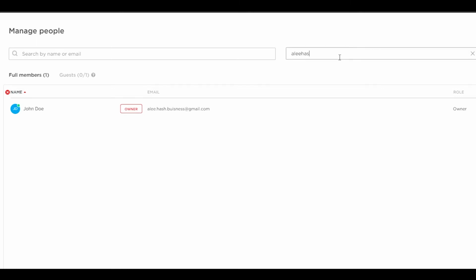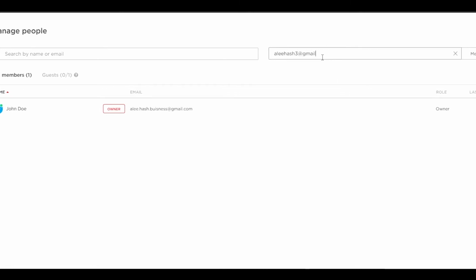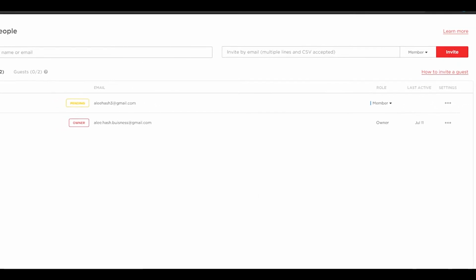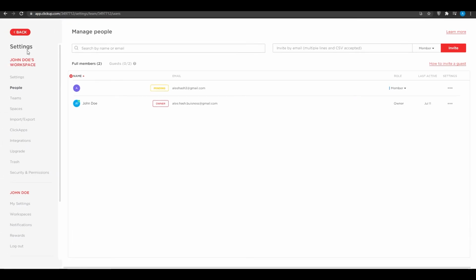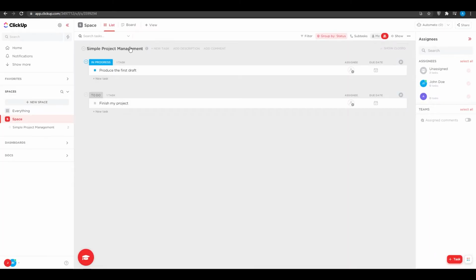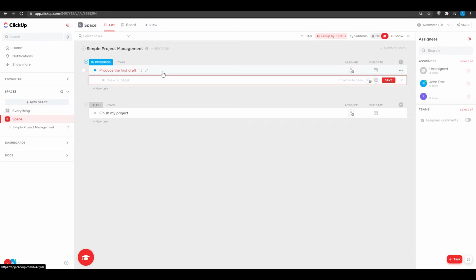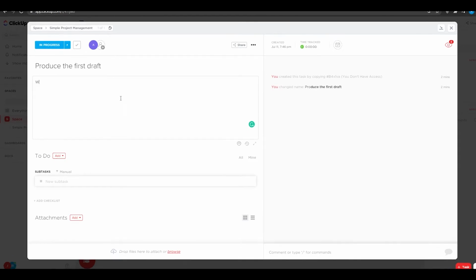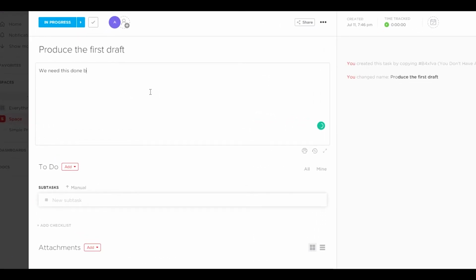So I'm gonna put in that email once again over here, and then I'm gonna click on invite. Now this person is gonna receive my email, and then after that when they click on the acceptance they will be able to join my workspace, and I will be able to assign this particular task to them by simply clicking on over here. So I can even put in the details, we need this done by Thursday, and then after that I can even put in something else, basically extra notes or stuff like that.